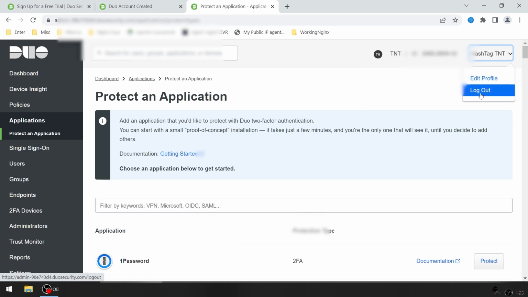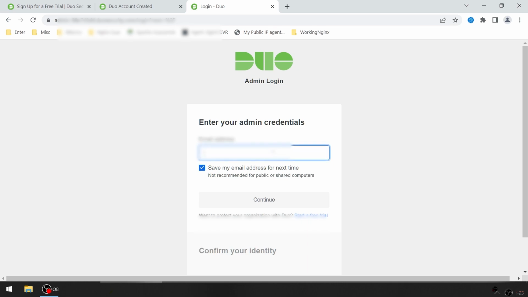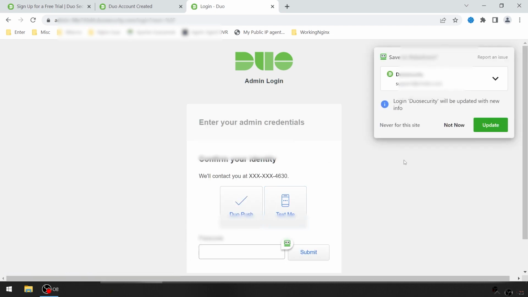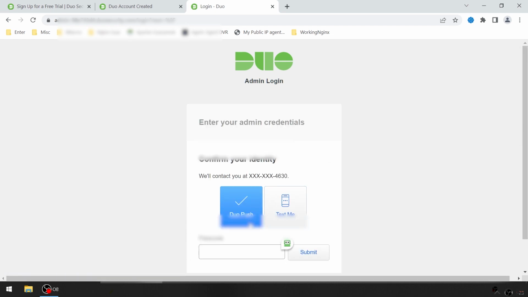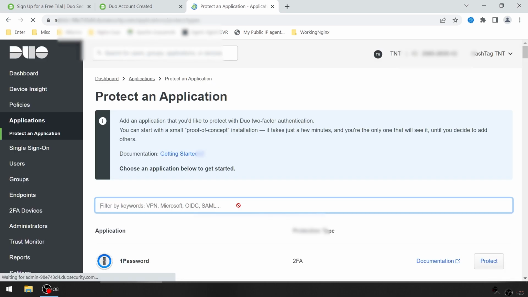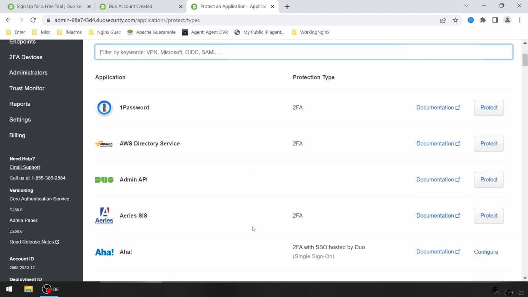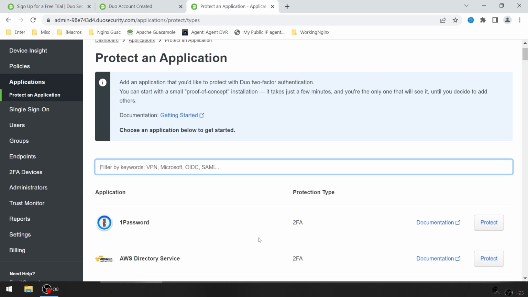Let's see if it'll let me log out. Going to log in again. Continue. And this time I'm going to use the push versus the code. And you should hear now a ding. There you go. That was my phone asking me to approve. I'm going to say approve. And I'm logged in. So that's how you will set up your free Duo account.